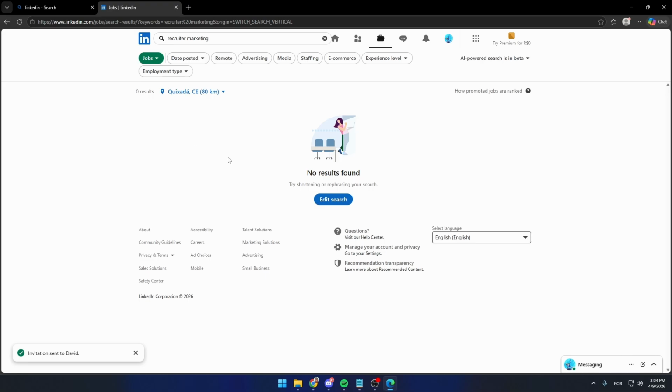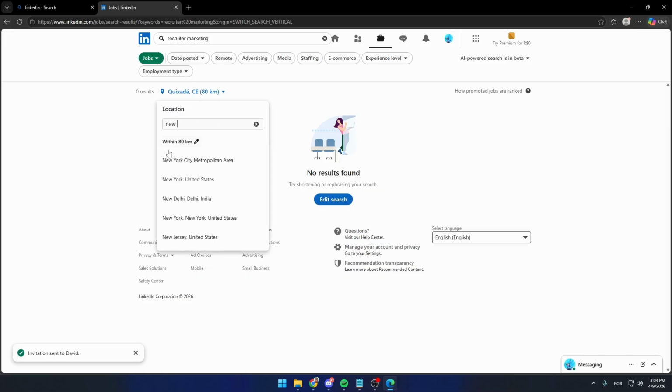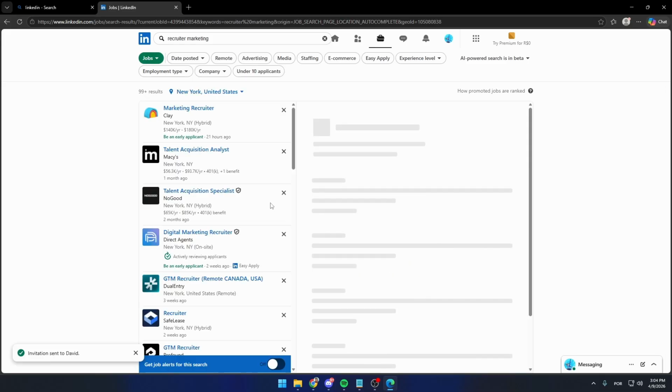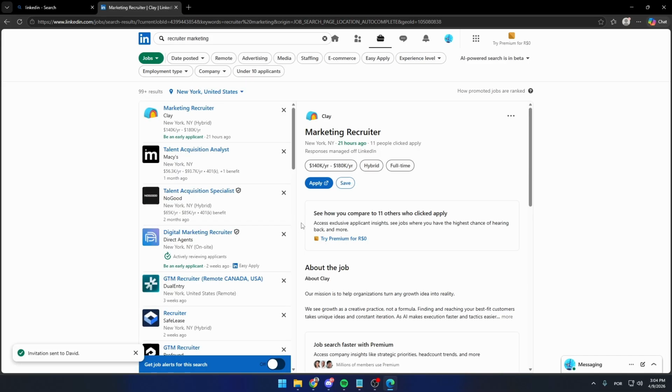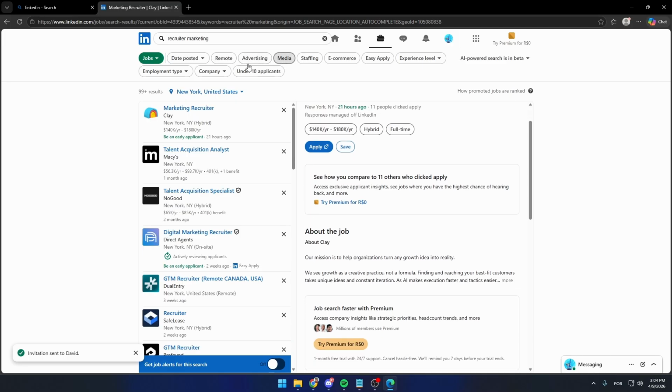Now click the tab called People. Open the recruiter's profile you want to contact. Read the profile information before sending a message. Check if the recruiter works with jobs in your field.